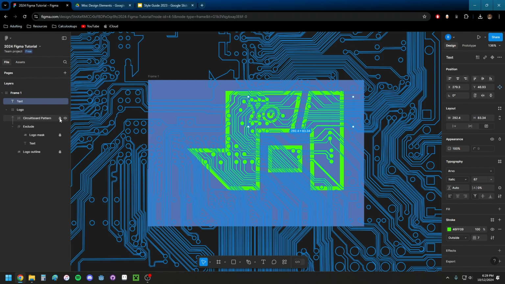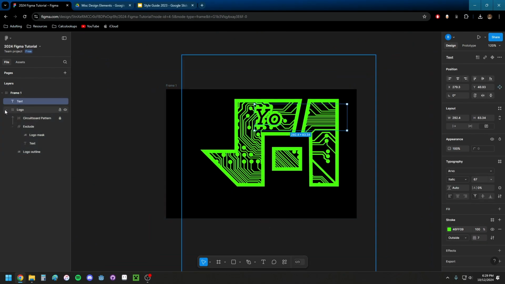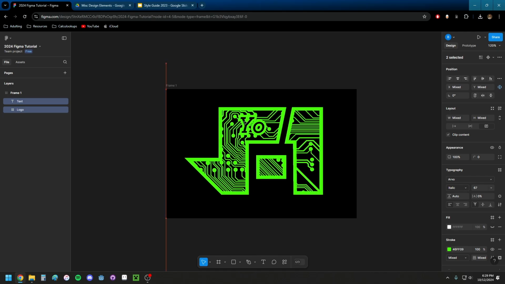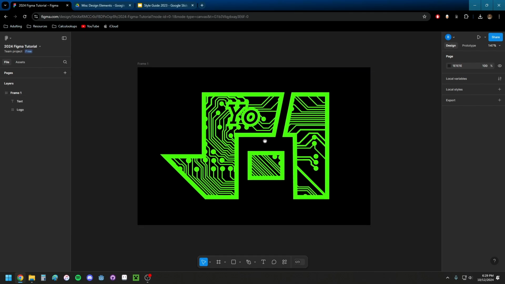How amazing. So now that we have our glorious design, let's just take this, collapse it. Let's center it in the frame roughly just so we can place it nicely. Good enough. We got yo in there.